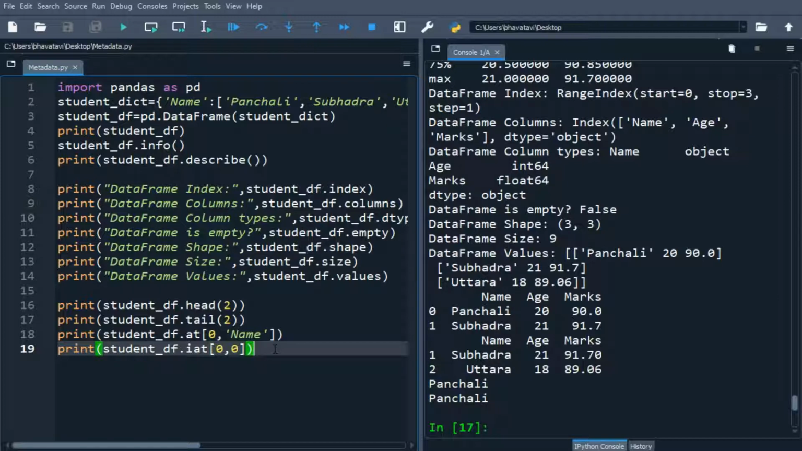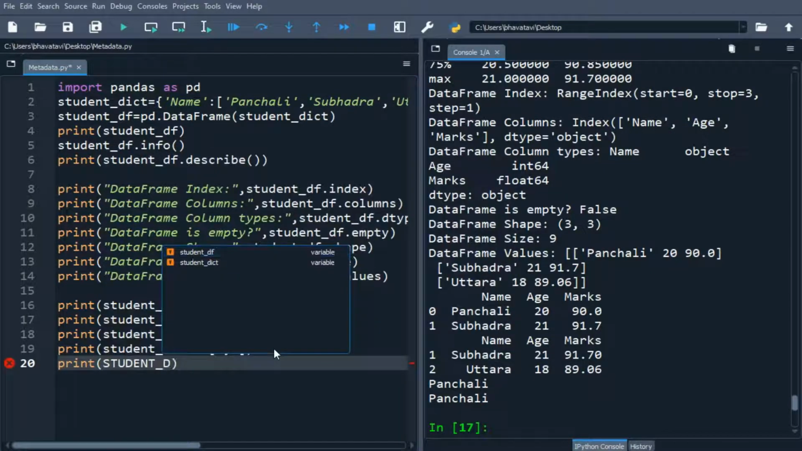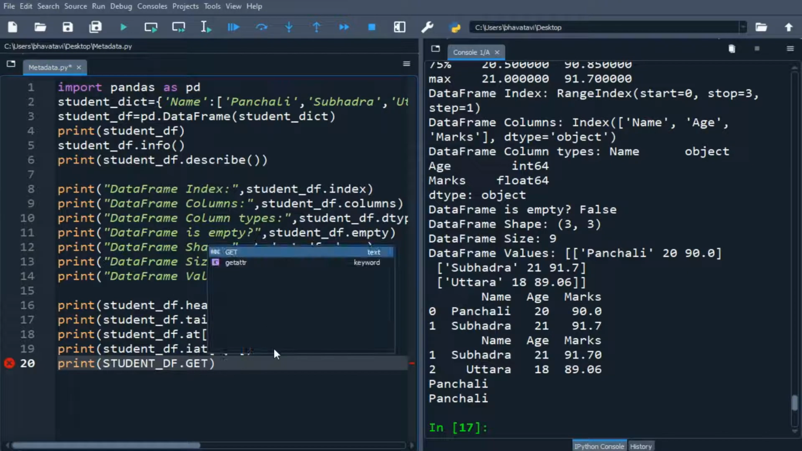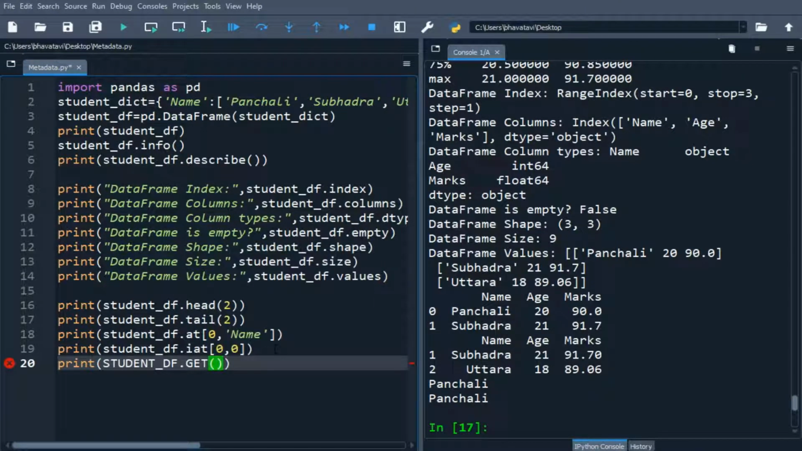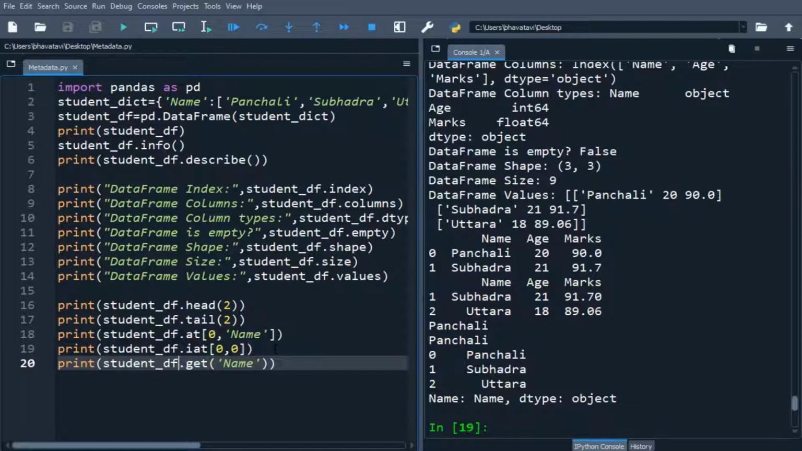Similarly we will select the name column. So I'll print the student_df, then dot get, and I'll get the name values, name. Here the caps lock was on, so I have to change this. student_df. So it is giving the name value and the name object. So you can see Panchali, Subhadra and Uttara.